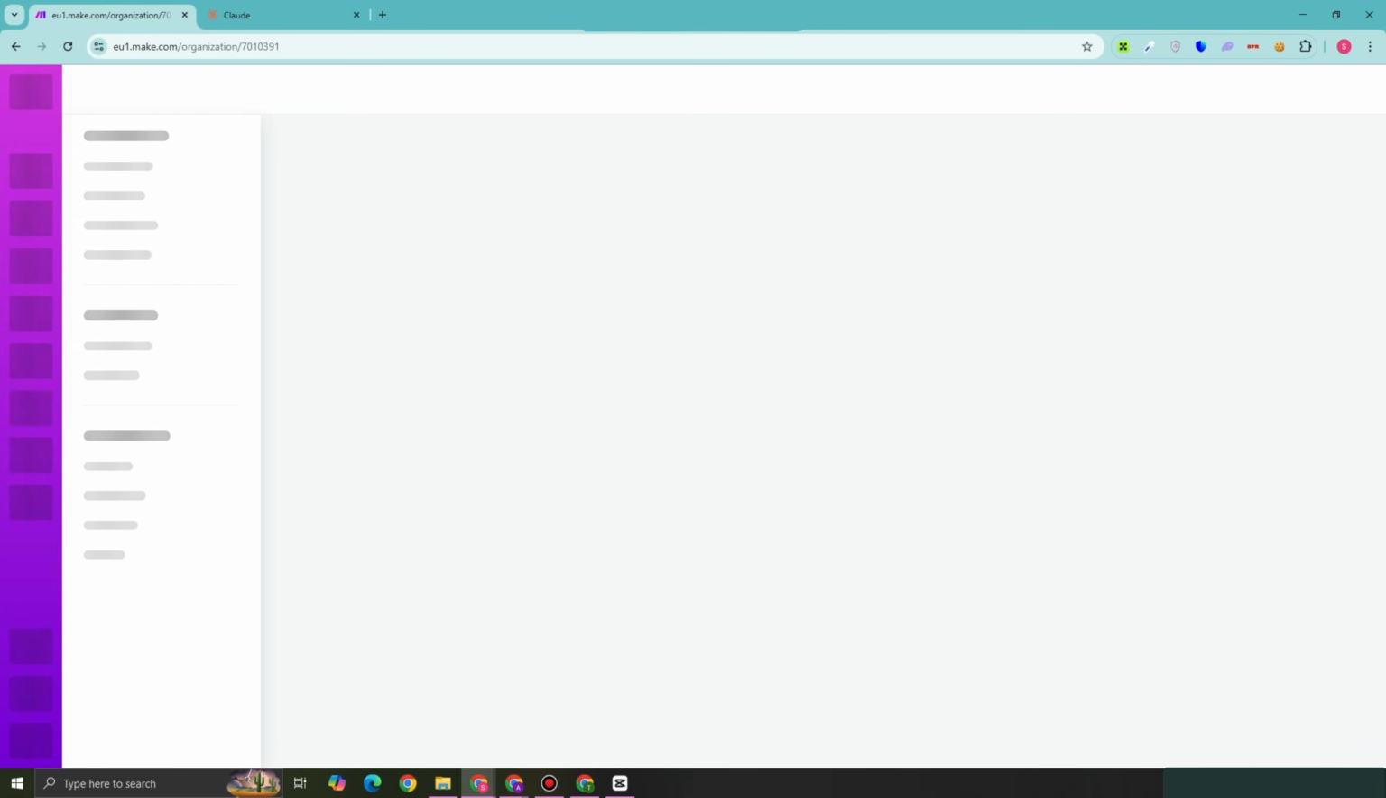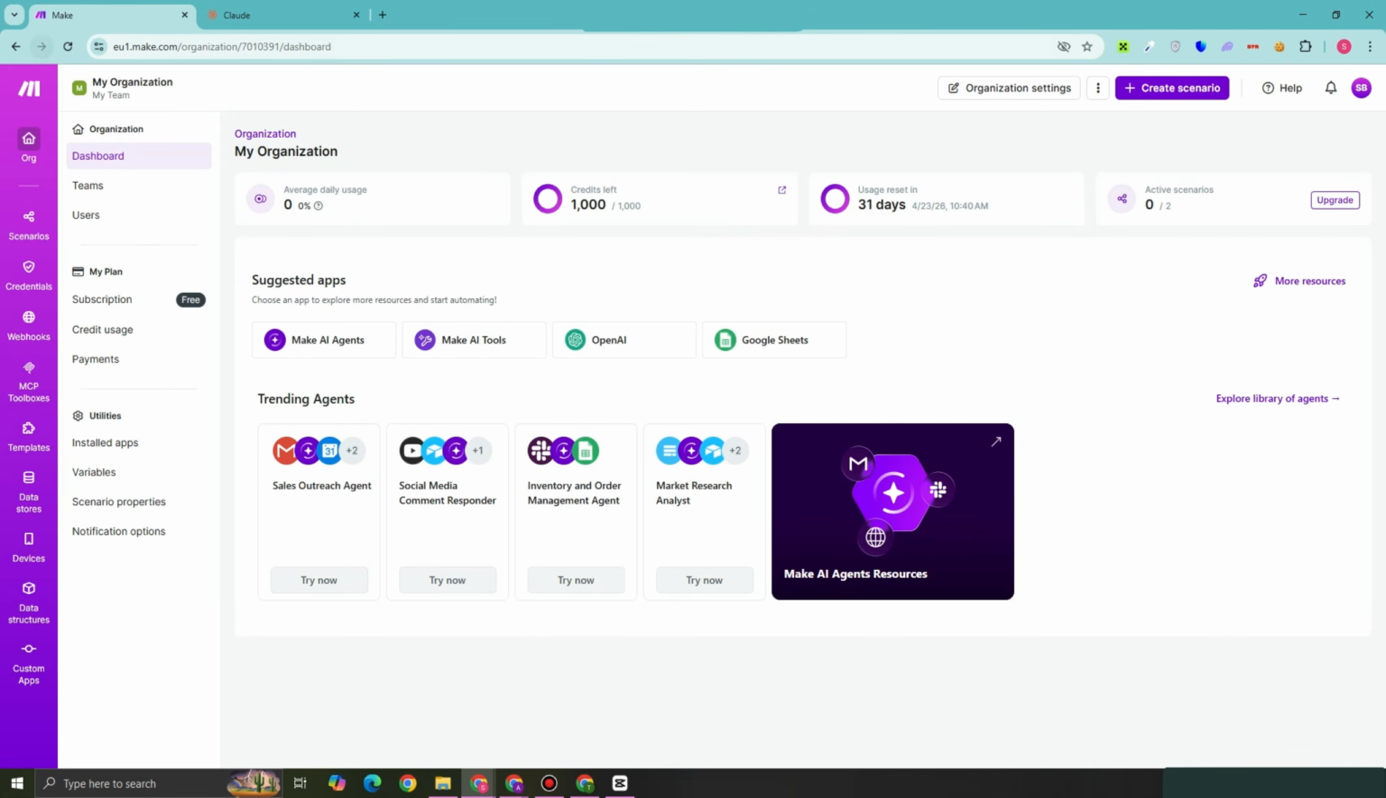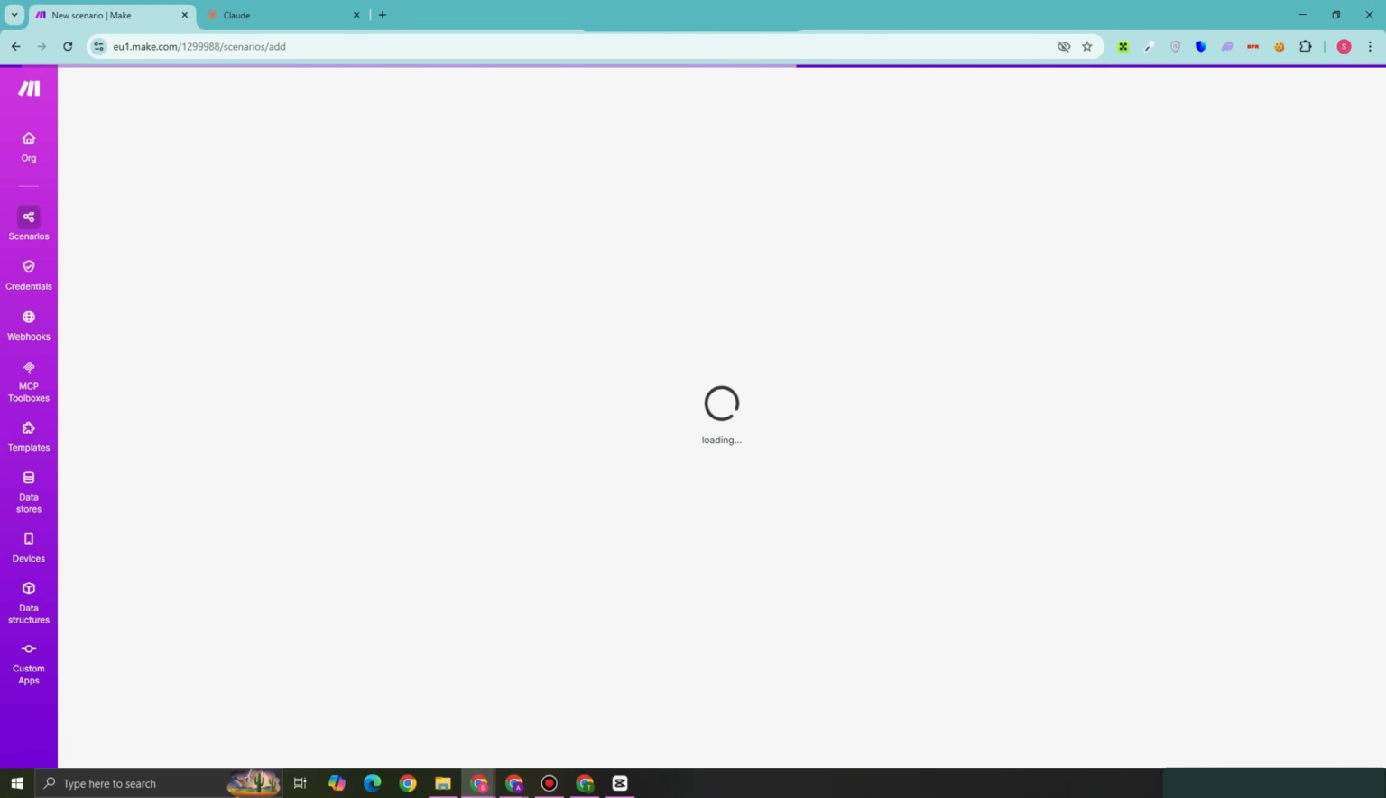Now you can start. As you can see on the left side, there are features right here. You also need to upgrade a plan in order to unlock some features, but it's okay. If you want to connect your LinkedIn to Claude AI, first things first, you need to create a workflow or create scenario. So this is what it looks like. You can see all applications here: Make AI agents, Make AI tools, OpenAI, and so on. There are tons of applications here for your automation or integration.